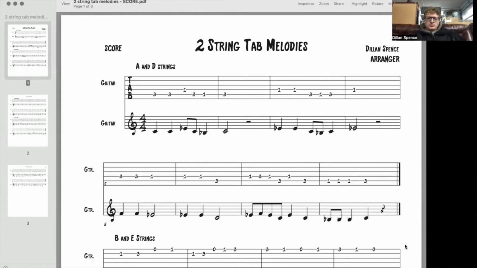Alright, this uses the A string and the D string. Here we go. 1, 2, ready, go. 1, 2, 3, 4. 1, 2, 3, 4. 1, 2, 3, 4. 1 and 2 and 3, 4. 1 and 2, 3, 4. Okay, that's what that first example will sound like.